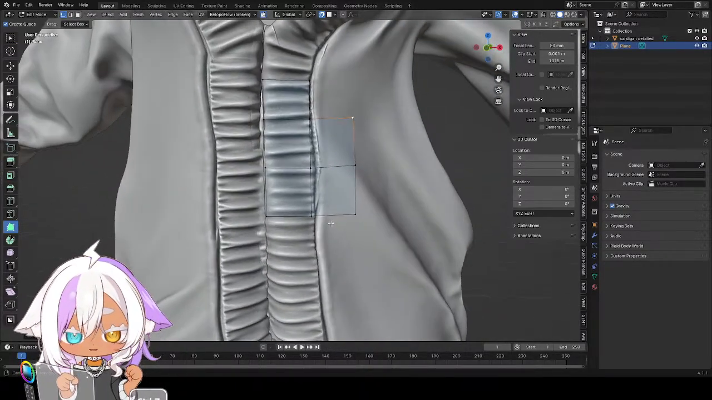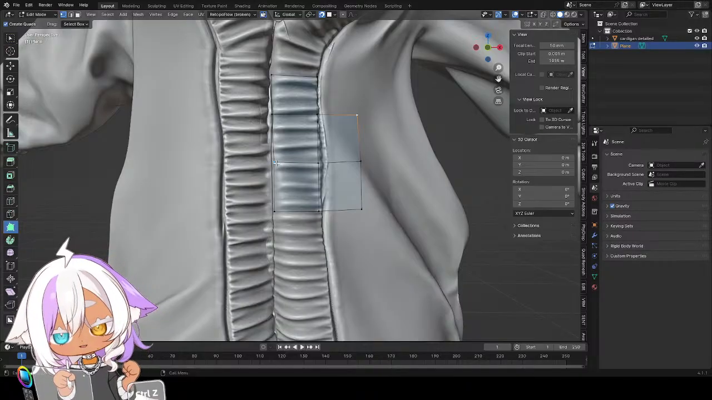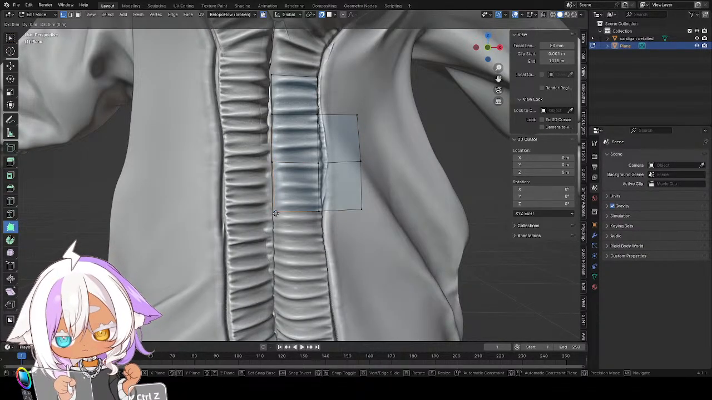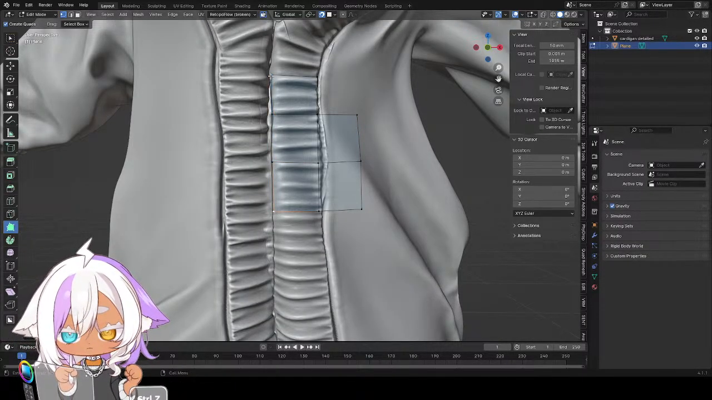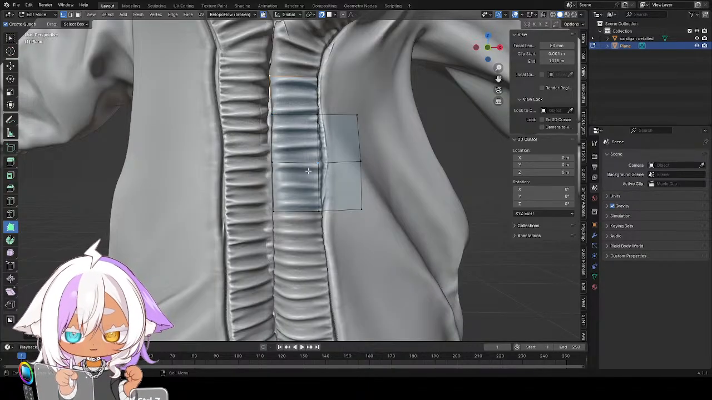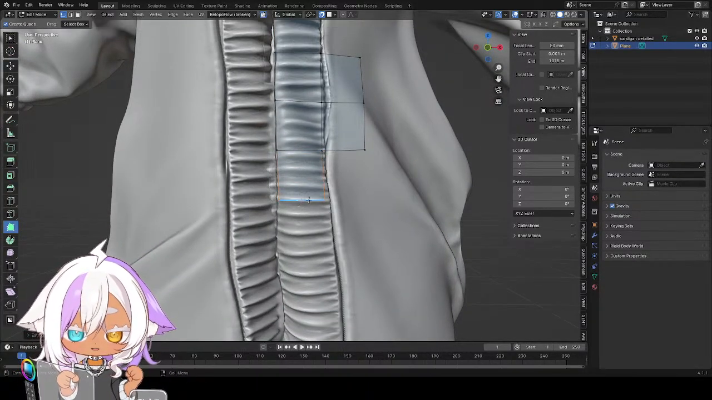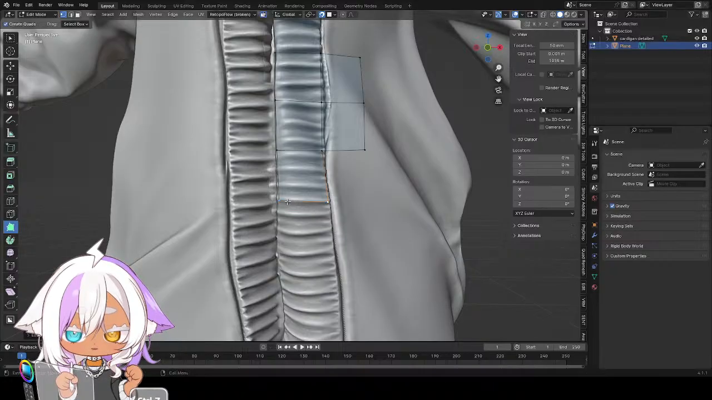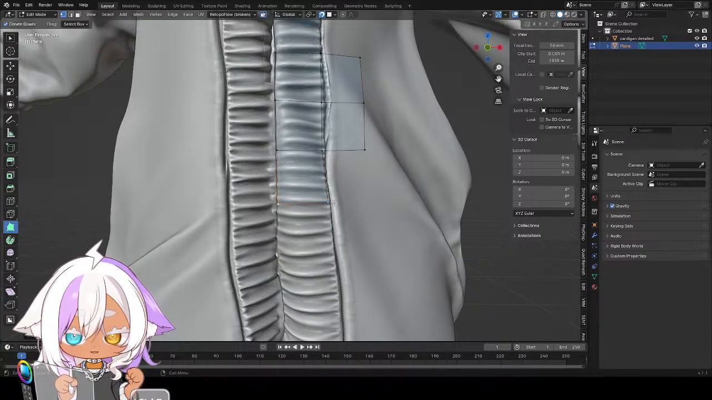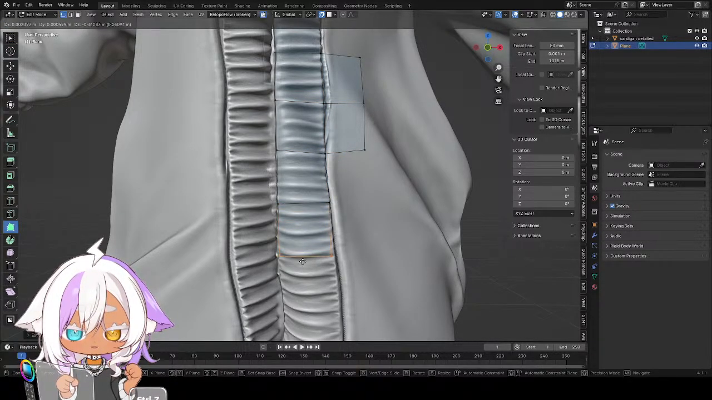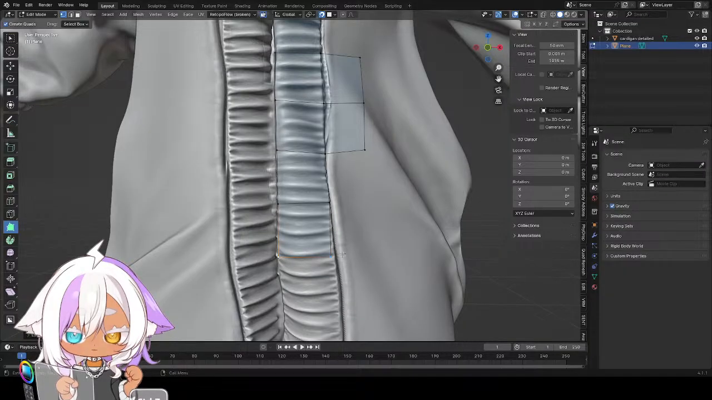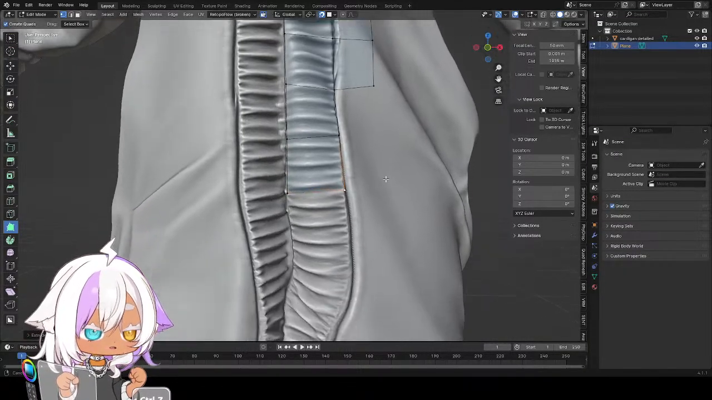It's very nice. I know that there's RETOPOLOgy that a lot of people prefer, but again, that's a paid plugin, so I know that not everyone is gonna spend a lot of money to get a paid plugin. So for the tutorial that I'm gonna do soon, I'm gonna just use Blender native tools for retopology.